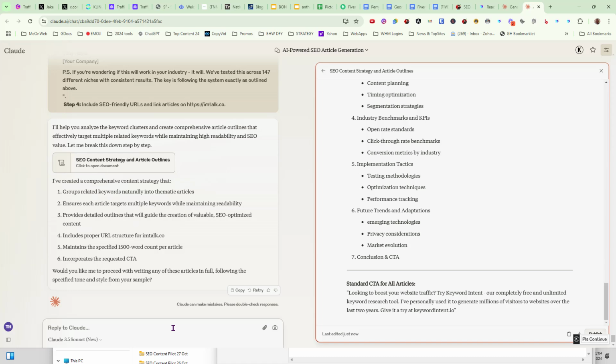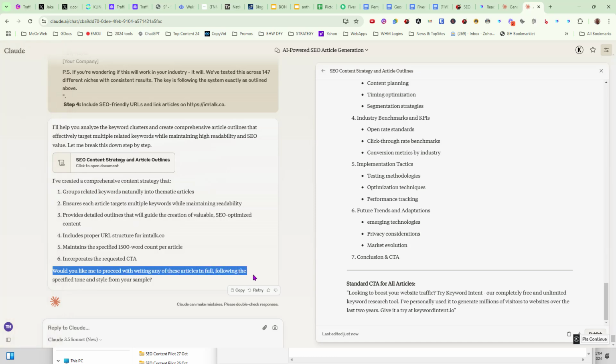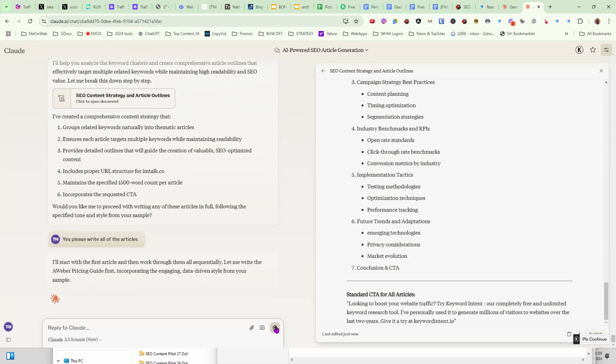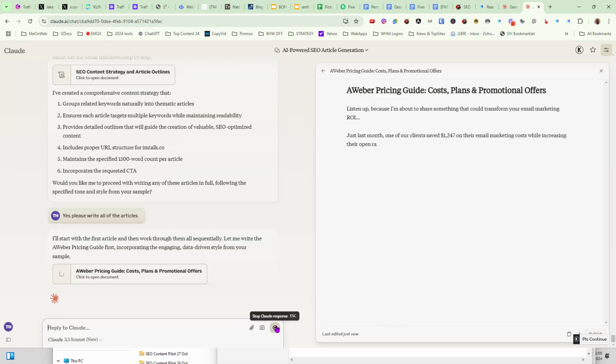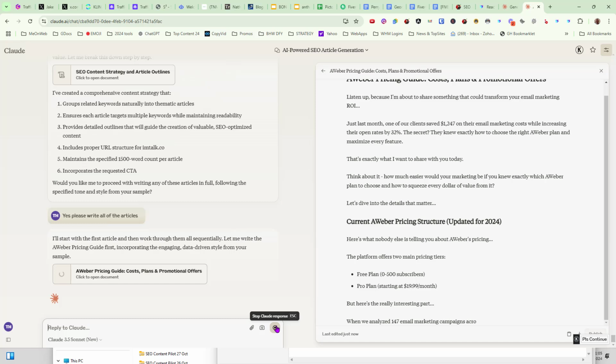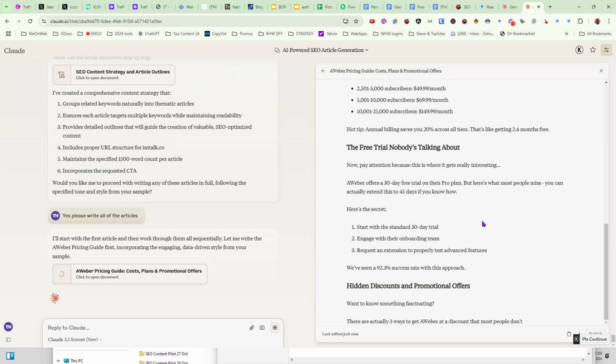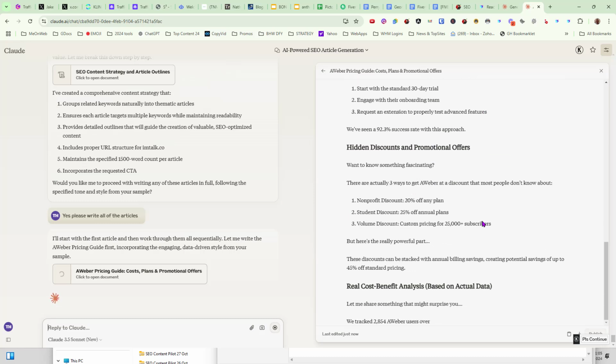And what we need to do is answer this question here. Would you like me to proceed with writing these articles in full? Okay, I'm just going to put in here, yes please, write all of the articles. Okay, now if it's a lot of articles, I'll probably tell it to split it in half, but as there's only 4 articles there, if I remember correctly, then I'll just let it go ahead and write them. And then we can take this content, which is based around sample copywriting, so it sounds more human. Okay, and we can put them anywhere.